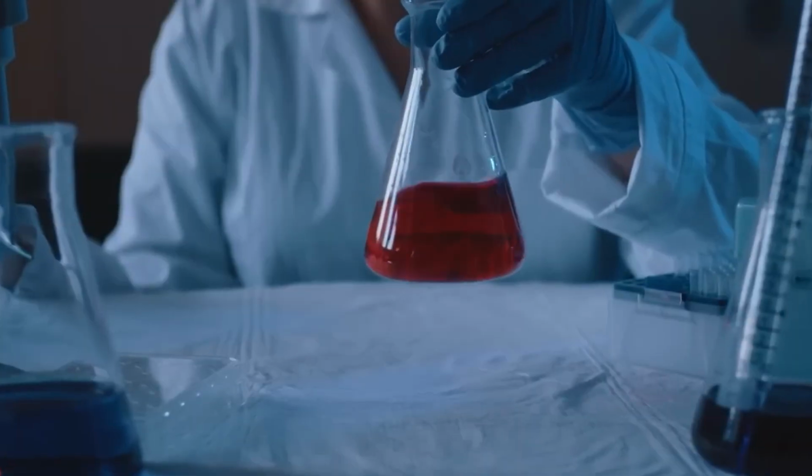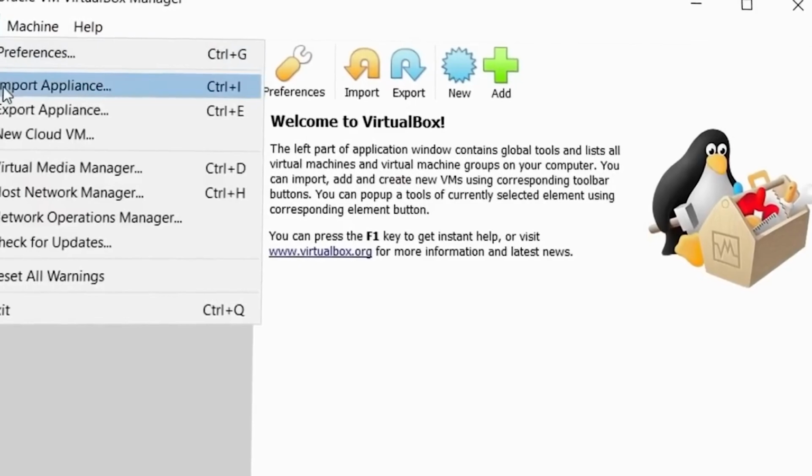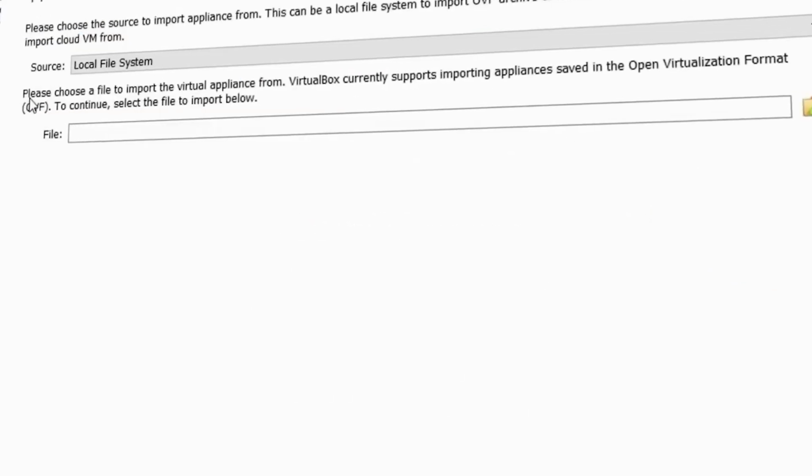Hands-on experience is essential. Set up your own lab environment using virtual machines to practice your skills. Remember, with great power comes great responsibility. As an ethical hacker, you must adhere to a strict code of ethics.